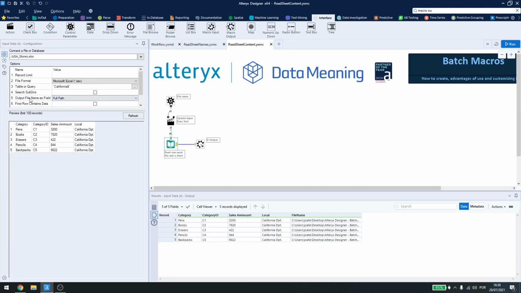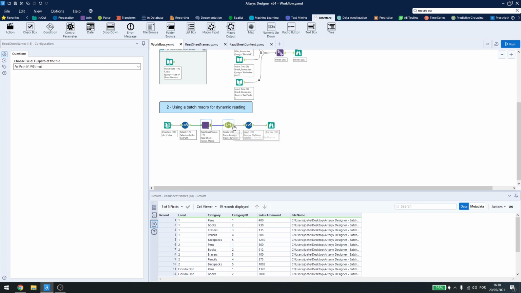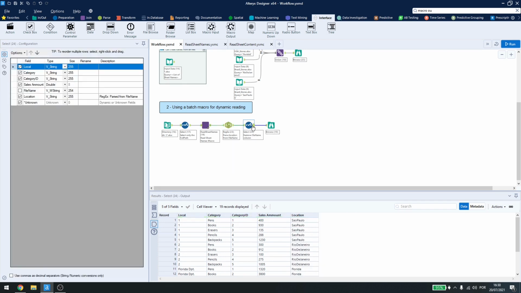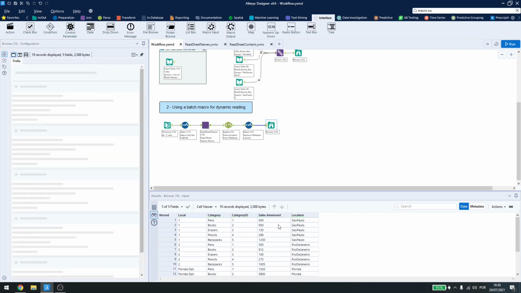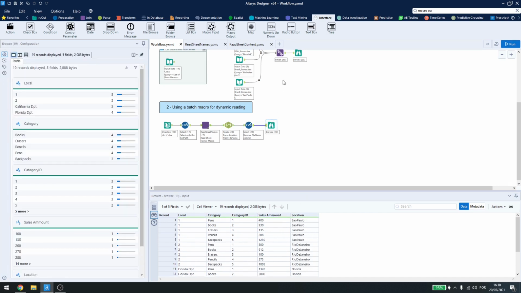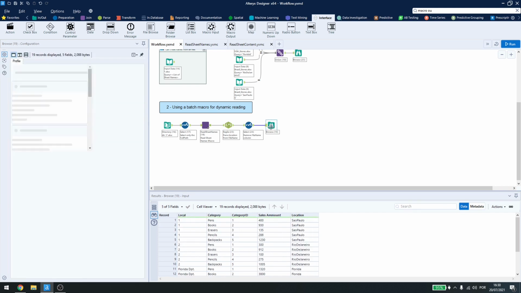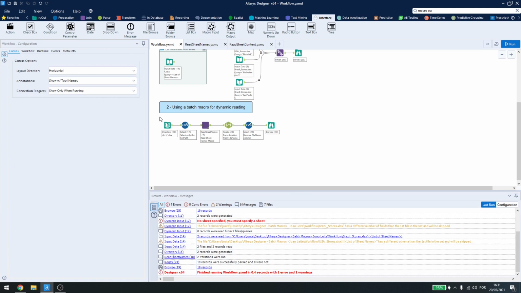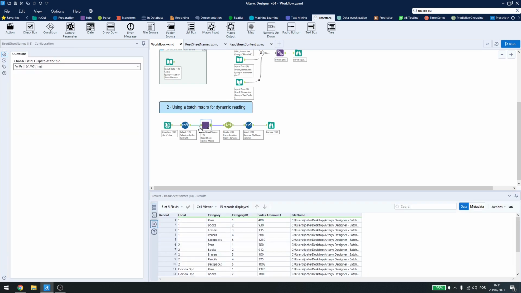You can see here that I'm using the output file name as full path. Then I just use a regex to select the location here from file name. I select to clean the data and a browse tool to have all of my data. If I compare this one to this one, you can see that I have everything I want. And also, as I said in the previous videos, those macros can be used to read any kind of Excel file, having different names, having different sheet names, not just this example here.